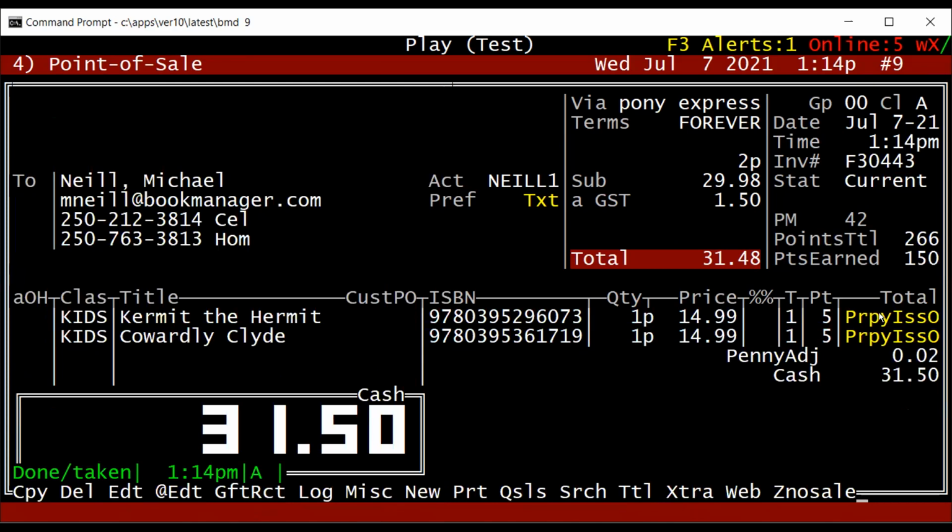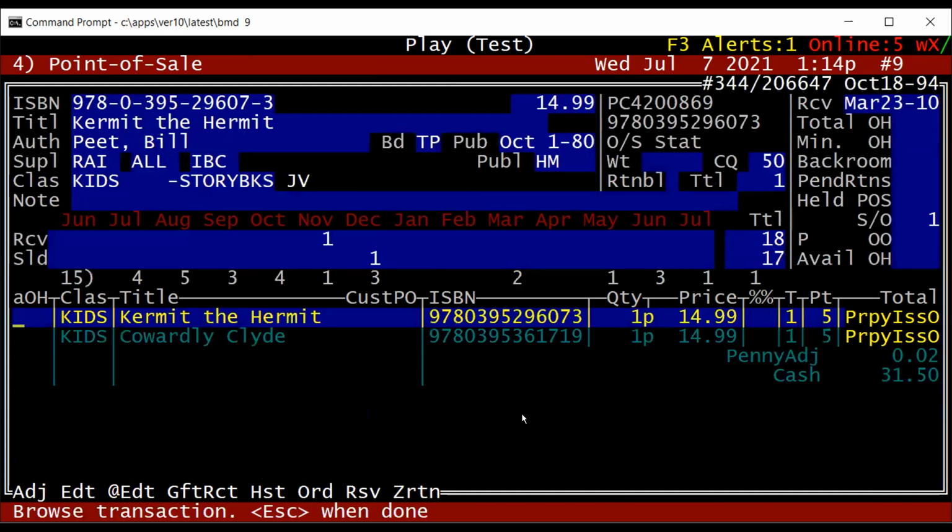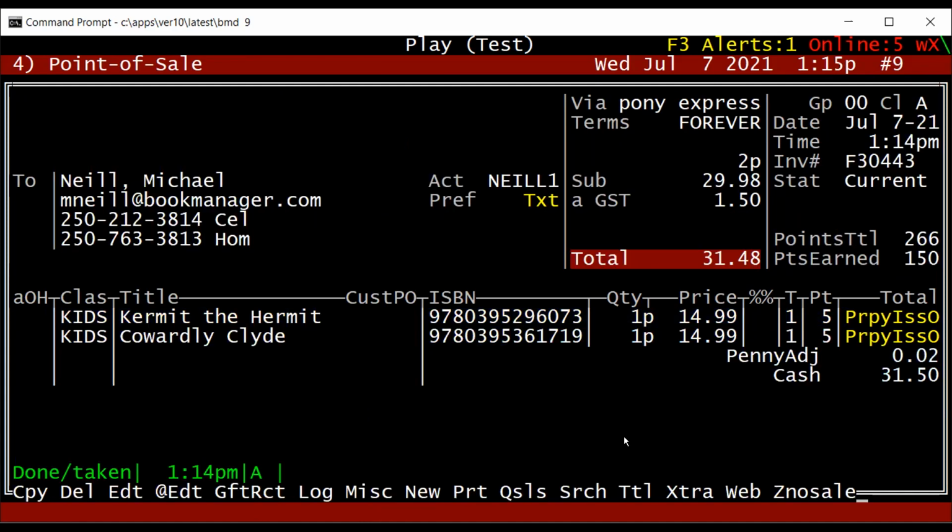The prepay issue has been changed to an O at the end to indicate that it's actually on order as well. It's been prepaid and it's in the ordering system. It's not in red. So it's basically done, and we're going to wait until the book arrives. Now I'm just going to tab to get in here to show you that there is no sale for this item. It is a special order, it's on order. So at this point, it doesn't affect your sales or anything. However, the money's been collected.